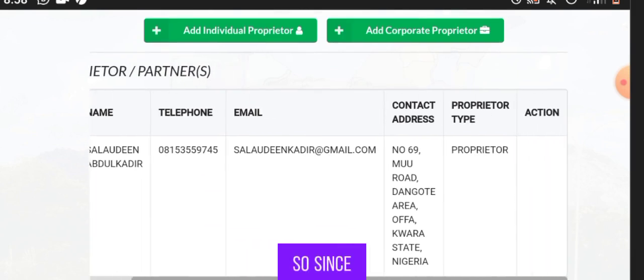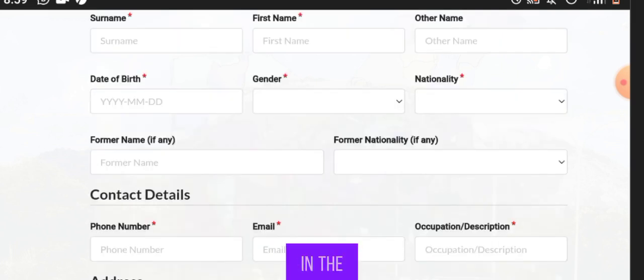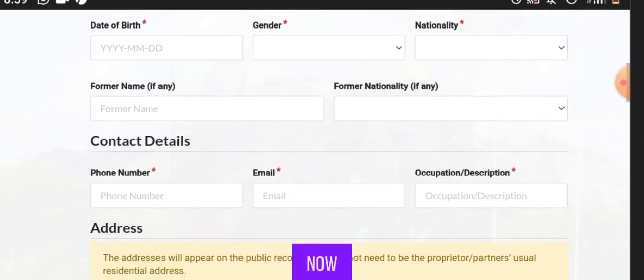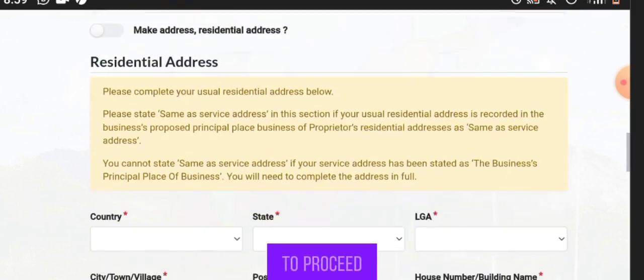Since you created an account. But if you are using an agent account, you are going to fill up these details. So let's say you want to add another proprietor to the business. What you want to do is click on add individual proprietor. You are going to fill in the details of the other proprietor as well. So as you can see, here are the details. I'm gonna do that right now so I can show you how to proceed.